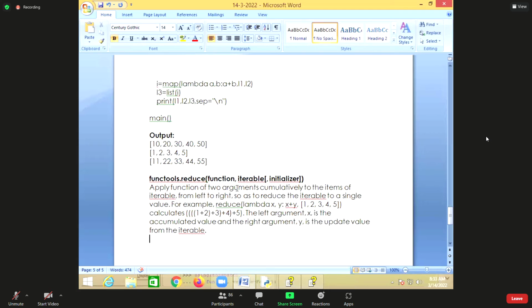So reduce applies a function of two arguments cumulatively to the items of an iterable from left to right, so that it reduces the iterable to a single value. You want to reduce it to a single value, but by applying which function? You have to define that.